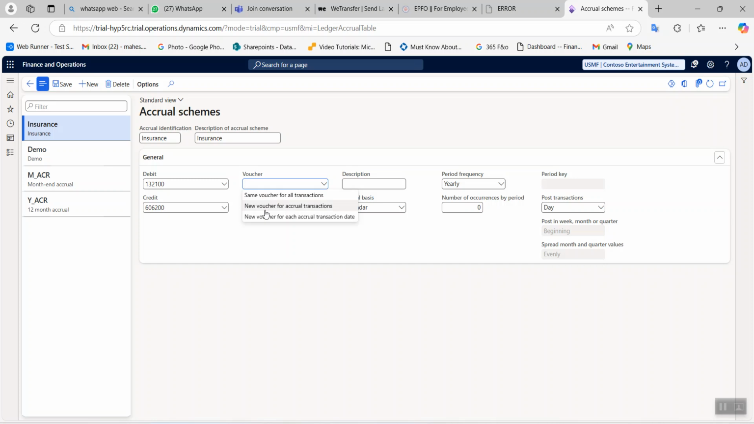The second option states that there will be two different voucher numbers. One is for the accrual transaction, another is for the main transaction. The main transaction, in the sense, is when you post the invoice based on the vendor, and after that when you post the accruals, they will be posted with a different voucher number. Okay, the third option is also similar to that. Here for each individual transaction date, an individual voucher number will be assigned. So we will select the third option as we want to post a different voucher number for each individual transaction date.